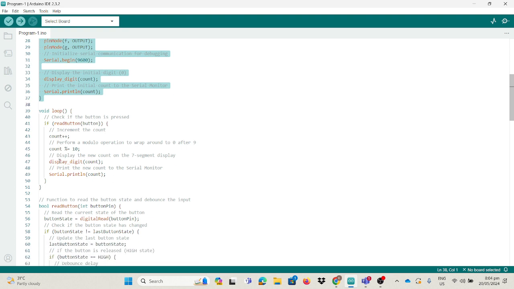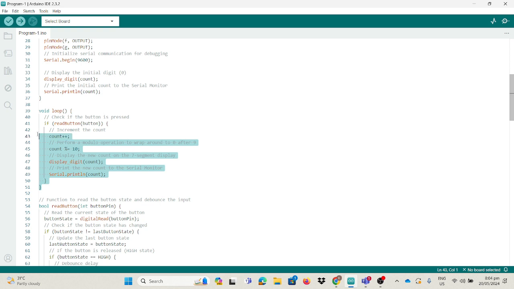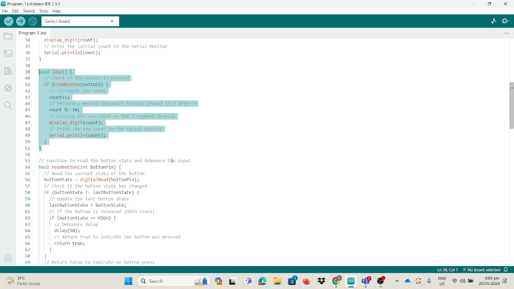In the loop function, the code checks if the button is pressed by calling the read button function. If the button is pressed, the count is incremented, wraps around to 0 after 9 using the modulo operation, and the new count is displayed on the 7-segment display. The updated count is also printed in the serial monitor.